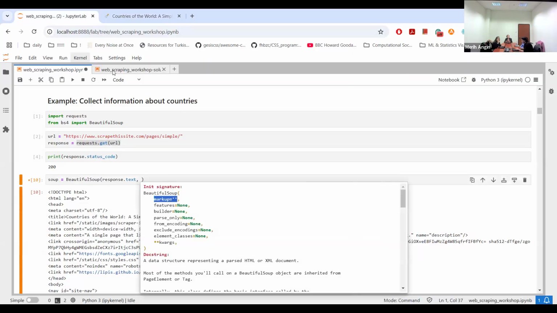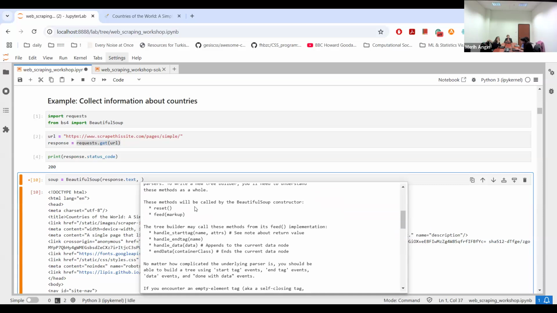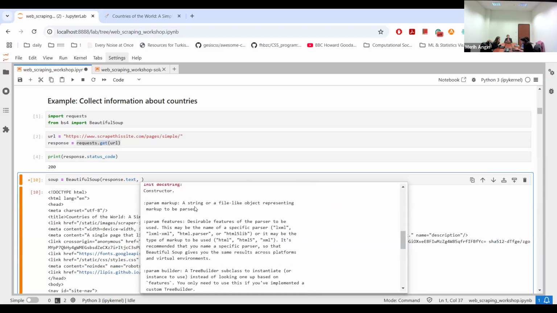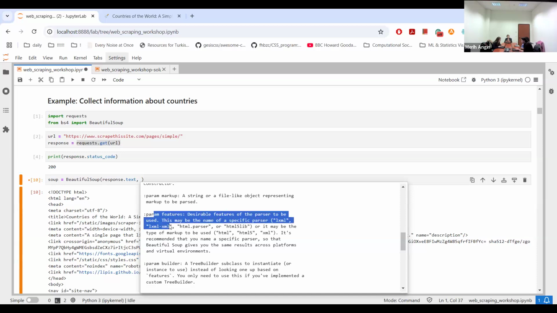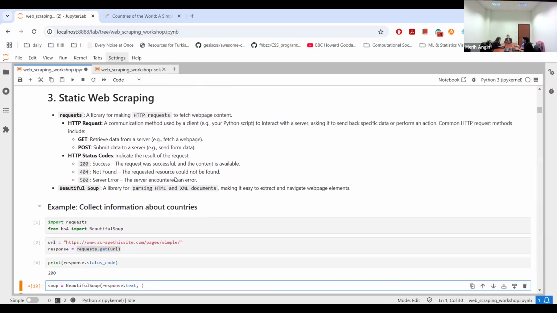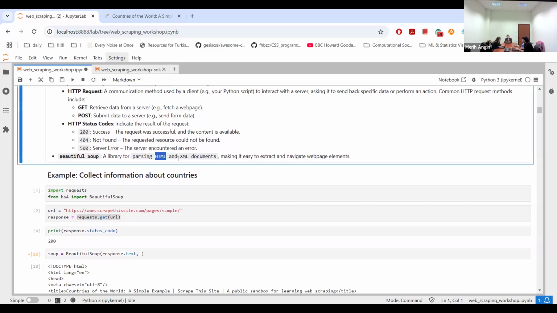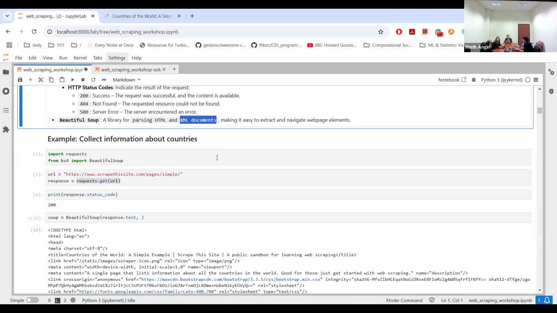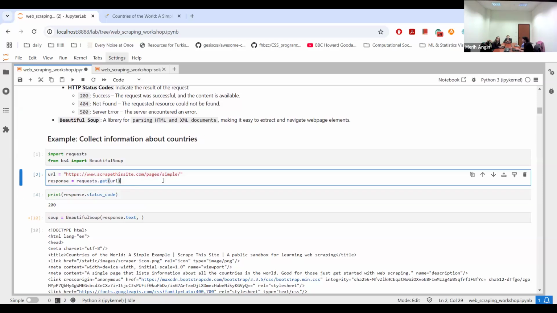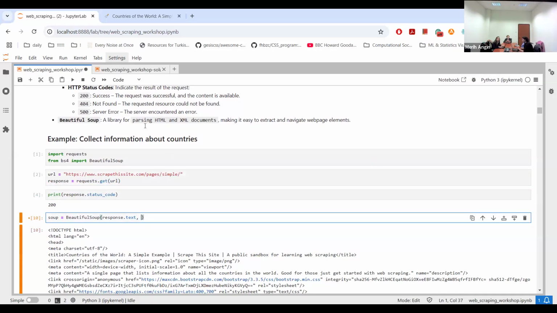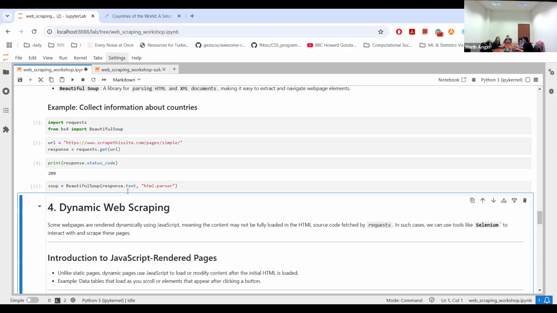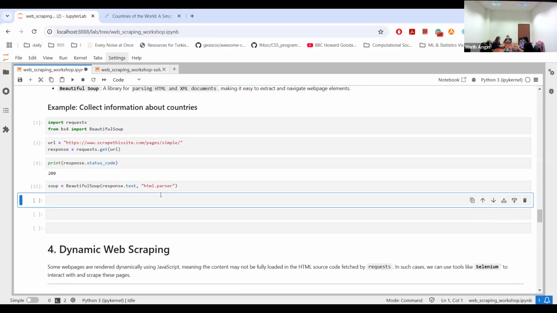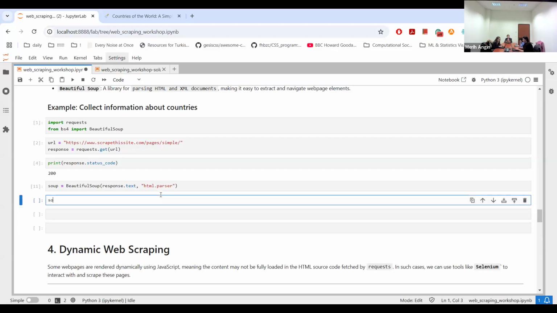The second one, I guess, is features. As I said, Beautiful Soup can parse both HTML and XML documents, and right now we are parsing HTML. So this is the default. You don't have to write this, but just to make sure, you can add html.parser here, so that Beautiful Soup knows that you are trying to parse an HTML.